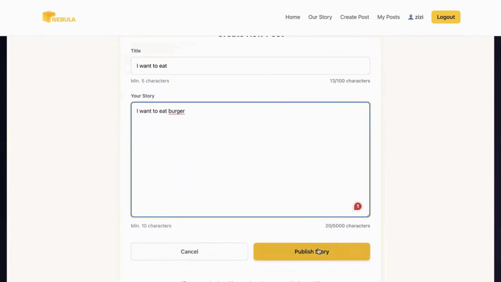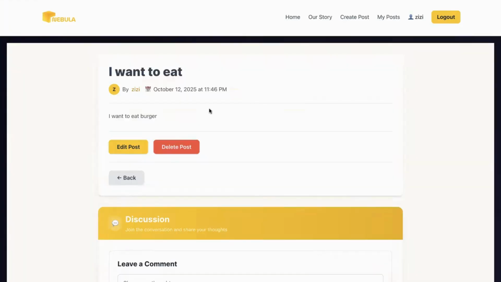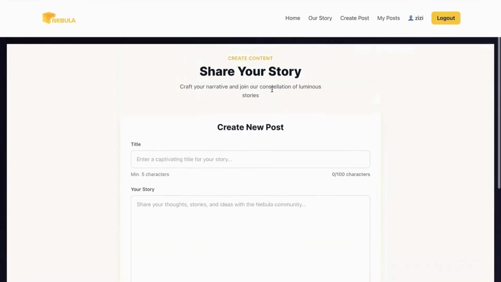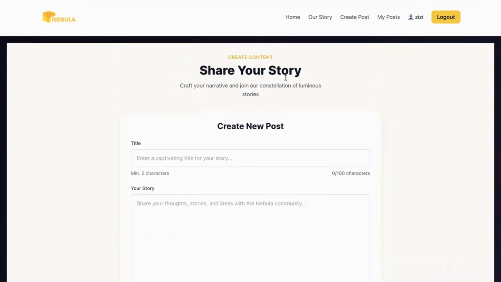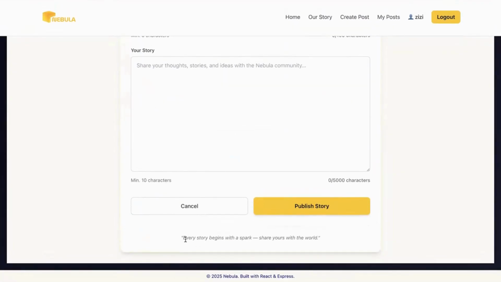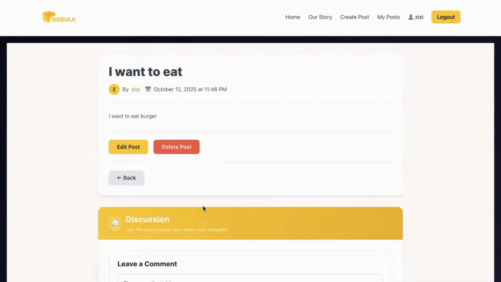Let's publish it. When we publish, it will go directly to the My Posts page. So the create post page is just like this: title, subtitle, the form. Also, there's the message: "Every story begins with a spark. Share yours with the world." When you click cancel, it will go back to the create post page with nothing.